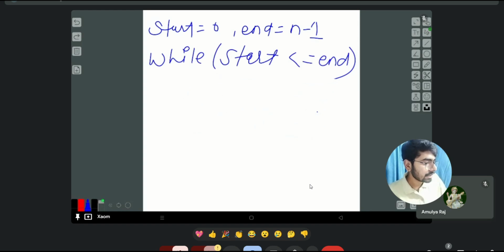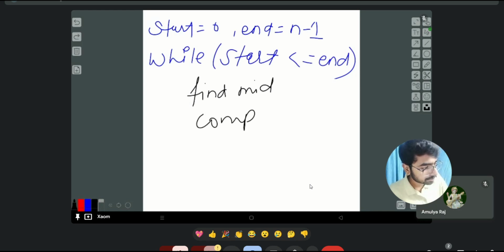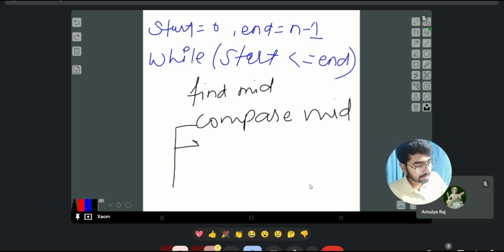Okay, so this is the pseudocode. Every time we will calculate the mid, find mid. Now I will compare mid. There will be three cases: first, second, third.